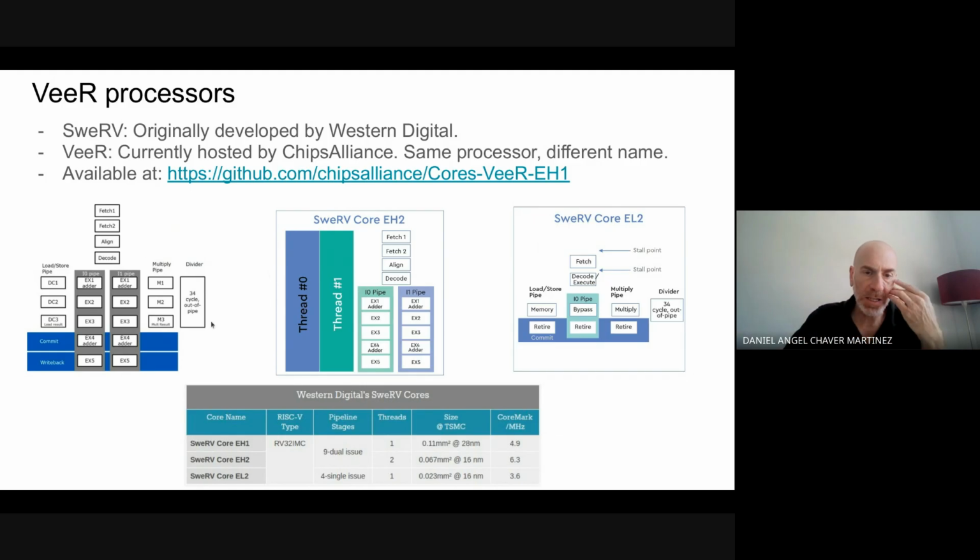cores, as we already mentioned several times: the EH1 on the left, the EH2 in the center, and the EL2 on the right. The EL2 is the smallest processor. It's a 4-stage pipeline processor. EH1 on the left is the core that we're using in the course. It's a 9-stage pipeline processor, which we'll describe next. And the EH2 is similar to the EH1, but it's multi-threading. It has the ability to execute 2 threads at the same time.